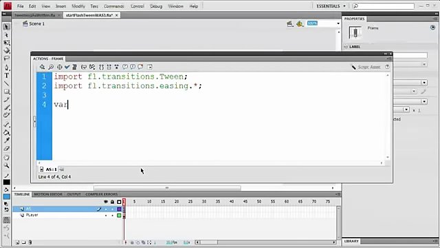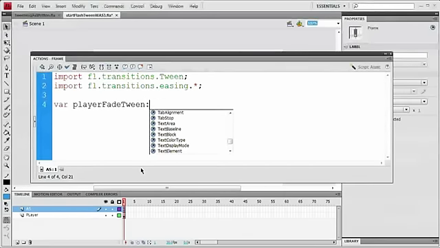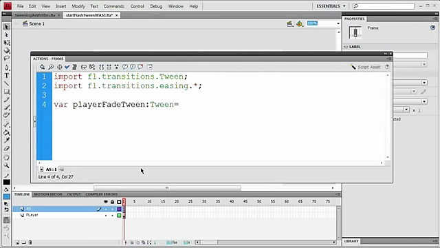So I'm going to say var, because we need to create a variable that's going to hold our tween. So var, I'm going to call this playerFadeTween, and it is of the Tween data type, that's Tween with a capital T, by the way, and it is equal to a new instance of the Tween class. We're going to say new Tween, and then open parenthesis, and here within the parentheses, the first thing we need to place is the instance name of the object we wish to tween. In this case, I happen to know it is player_MC.